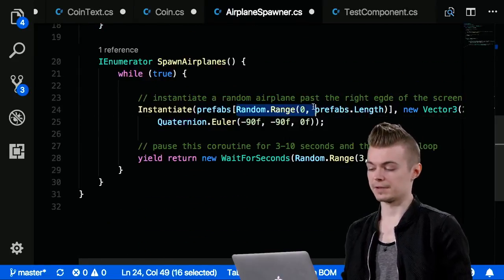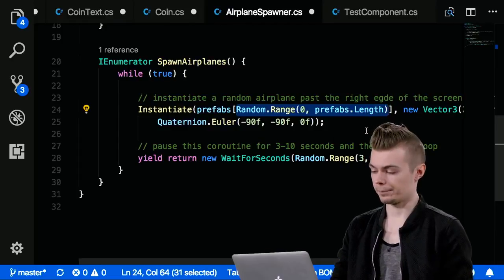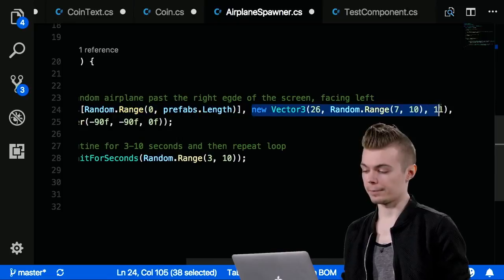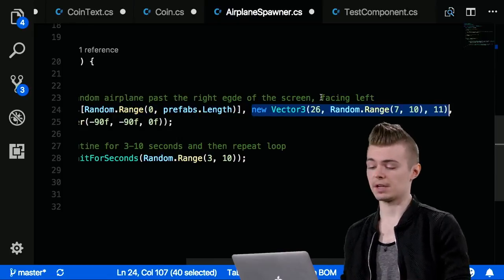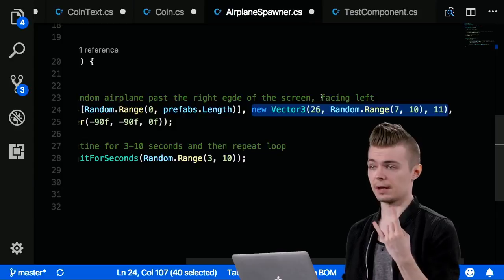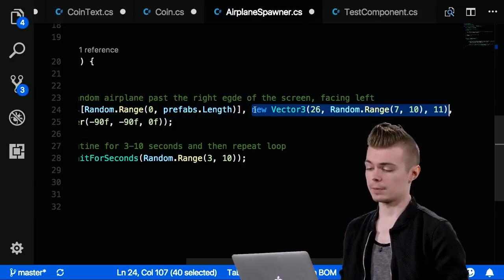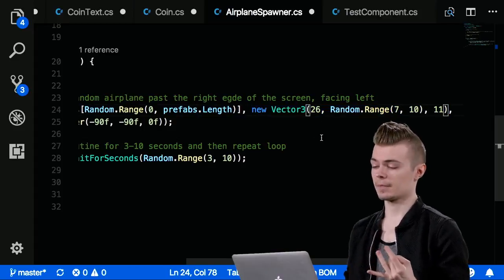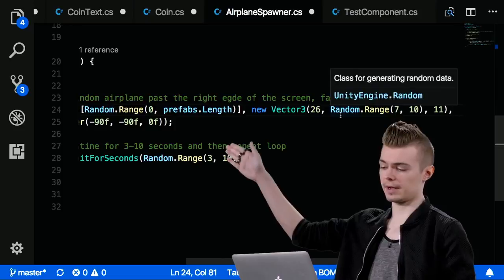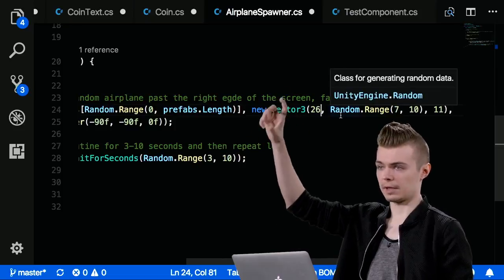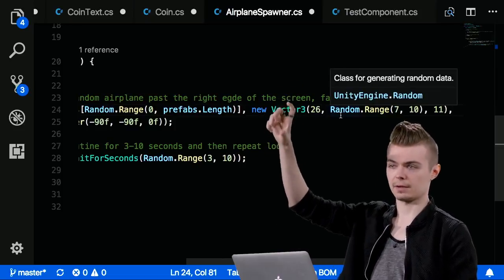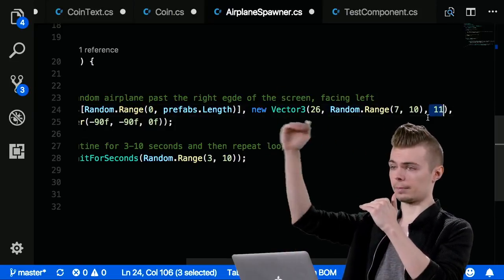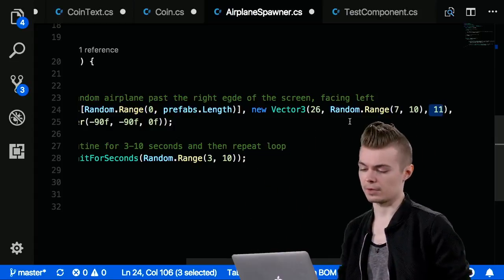We're going to return a range between 0 and length. And then also, we want it to spawn, so we give it a position that we want to spawn in. Instantiate takes in an object, a position, and a rotation. In this case, we want to give it this position. It's a vector 3, which gets an x, y, and a z: at 26, so off the right edge of the screen, 7 to 10, so within a range of verticality up towards the top, and then at 11 on the z-axis, which is aligned with our helicopter and the skyscrapers.